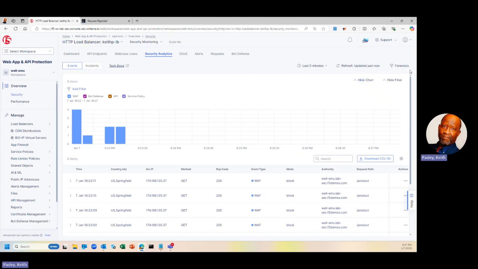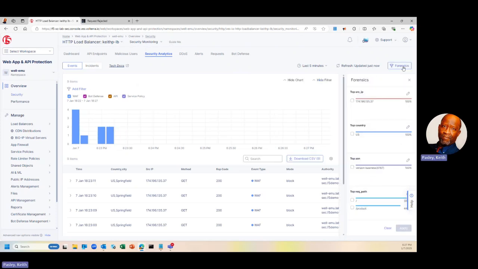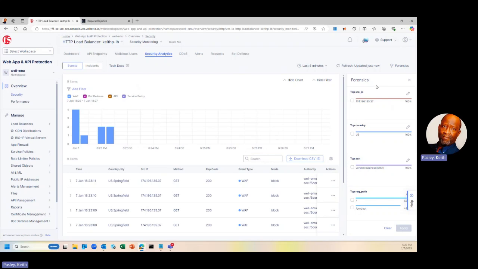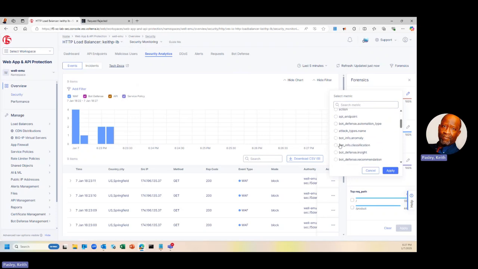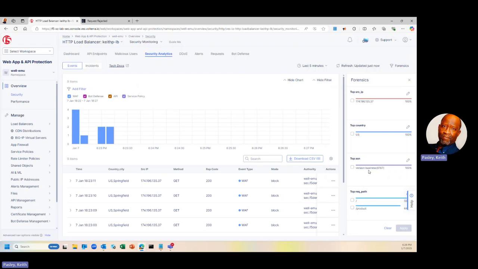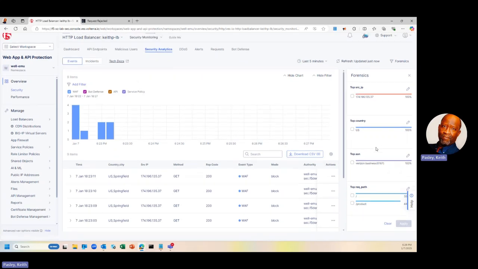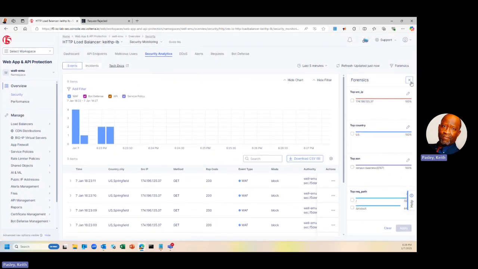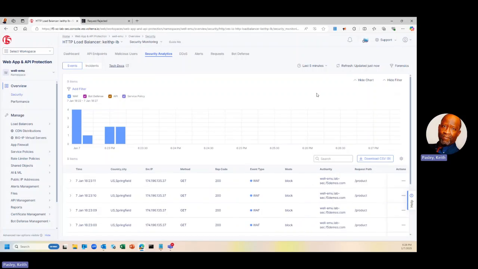One of the other things I wanted to mention is on the forensic side. This is another top-level shorthand view of the most critical parts of this log. You can adjust what you have up here in the forensic side by just hitting a little pencil, and then select what additional data you want to show up in the forensics shorthand dashboard, so to speak. Right, so that's just another way of quickly gathering information.